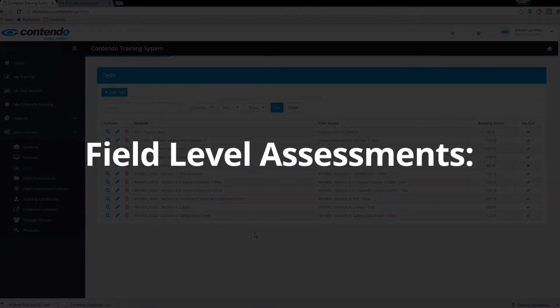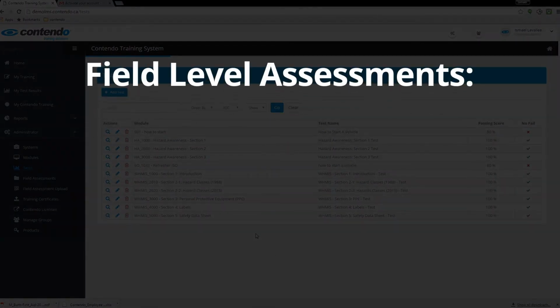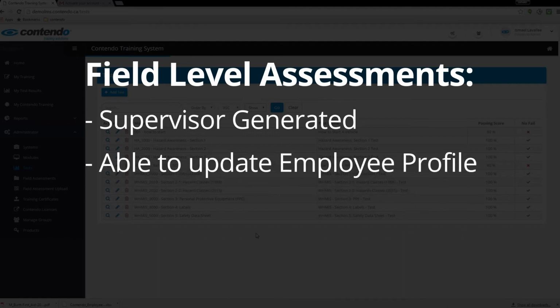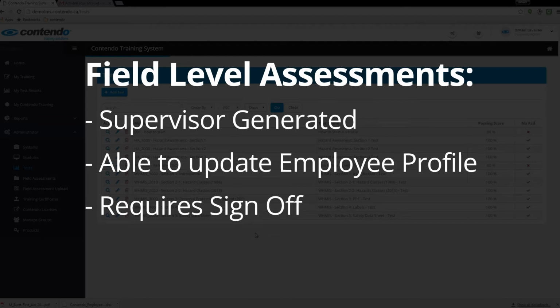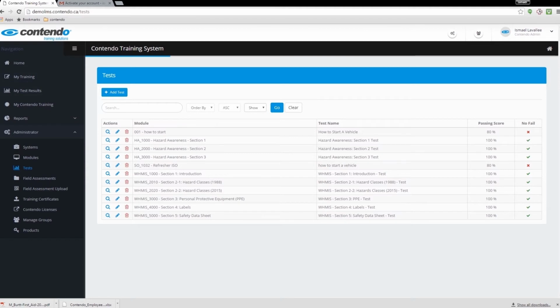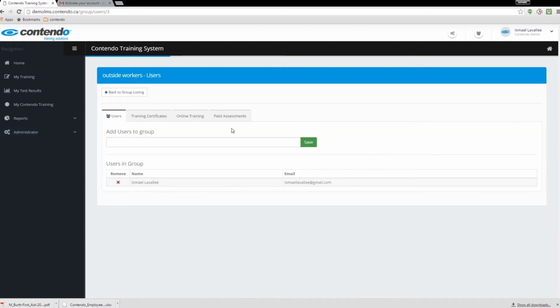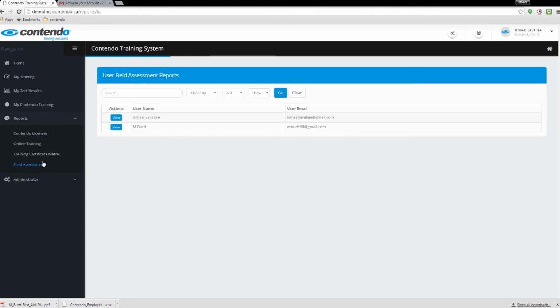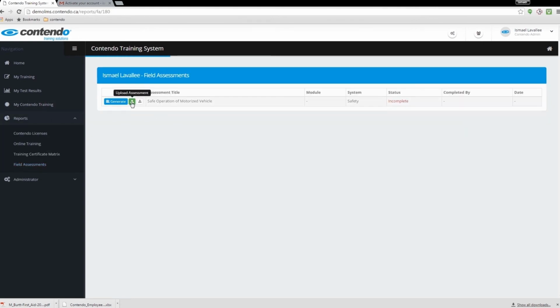When it comes to an employer showing the due diligence in their training, the best way to do this is for the employee to go into the field and demonstrate for their supervisor that they can perform certain tasks safely and competently. The supervisor will print out a field-level assessment form, another unique characteristic of the Contendo training management system. The employee will then have to demonstrate that they can perform the tasks, and the field-level assessment must be signed off by both the employee and the supervisor.